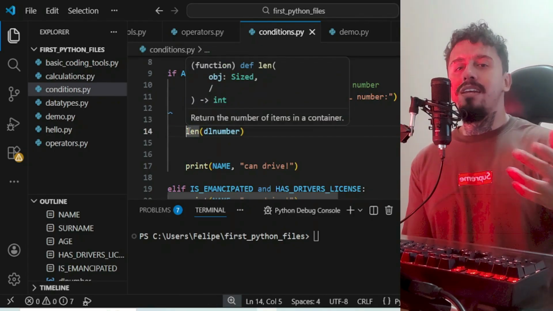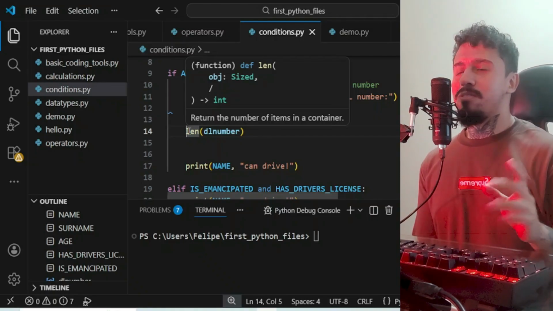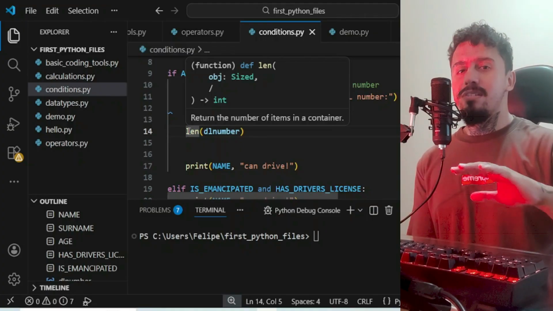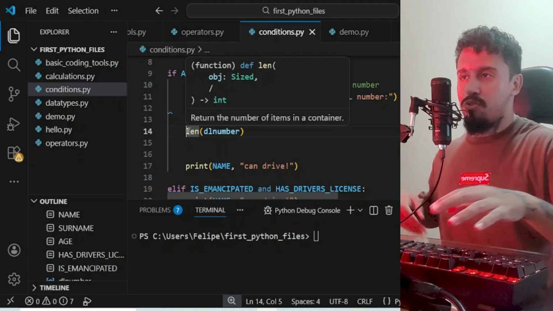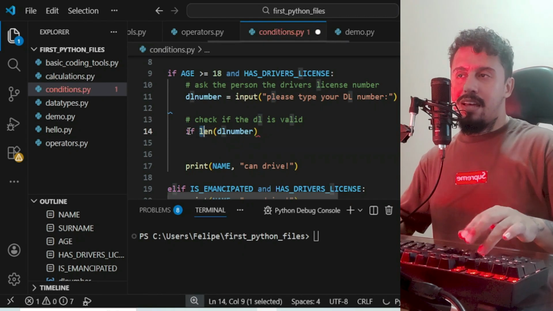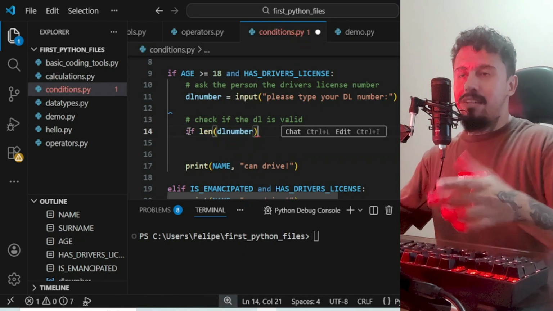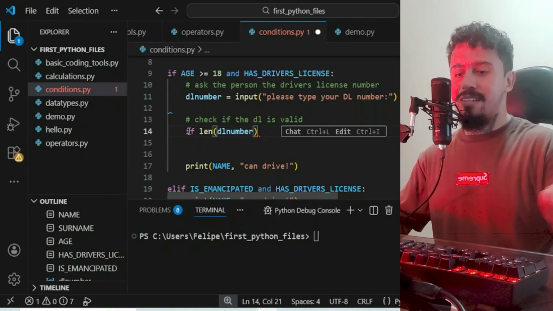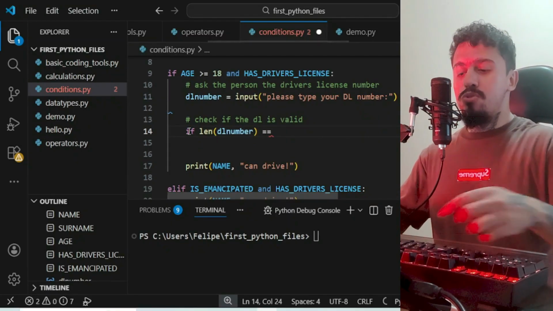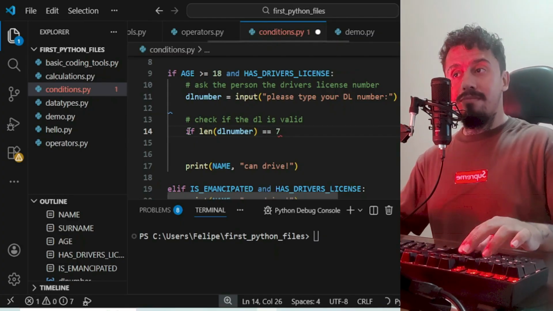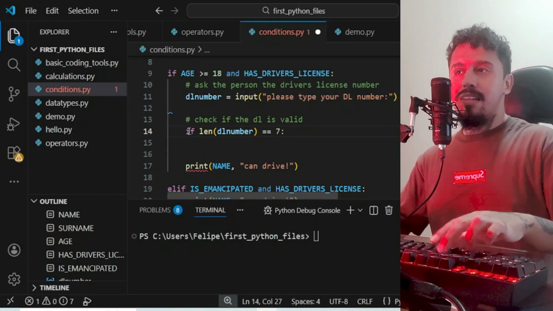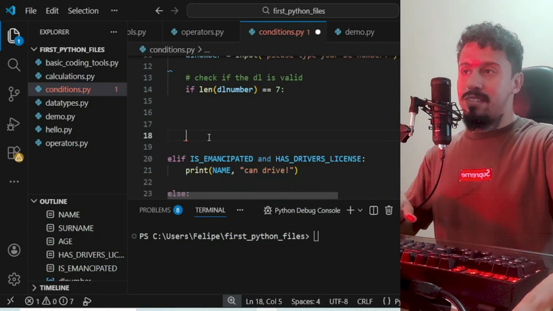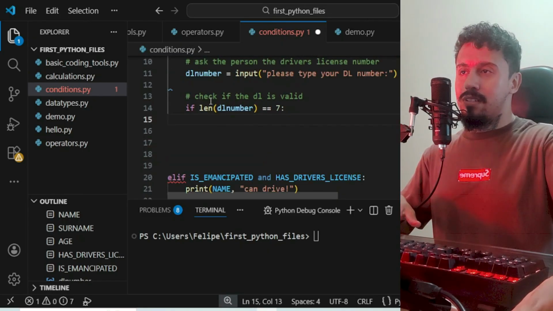So we hypothetically are validating, right? So we are pretending that a valid driver's license has 7 characters. So if the return of this, that is basically the number of characters that this data has, is equal to 7, now we can here print that the person can drive.